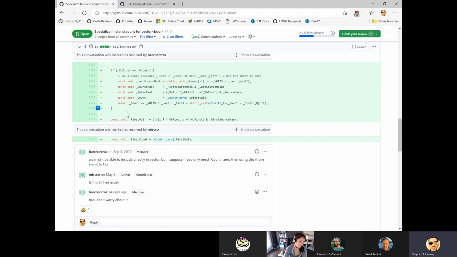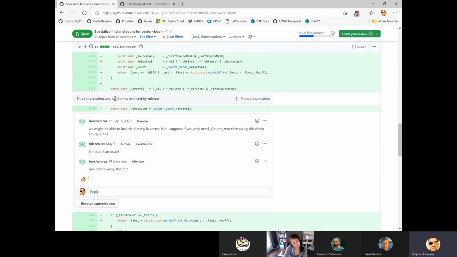Otherwise, after the if return, we can be unconditional. The first and last vectorable iterators point to different VBase units. So constat first val is if we're looking for true. Same pattern here, but we only look at the first source mask. Constat first count is where is that first bit set in the first word?